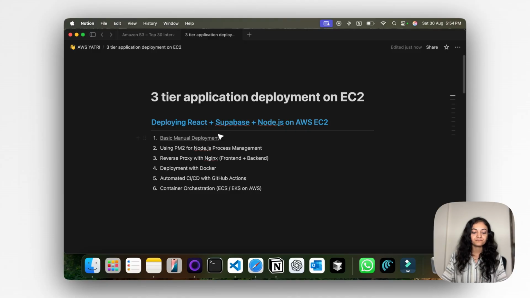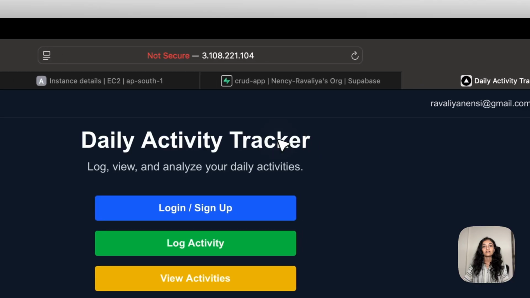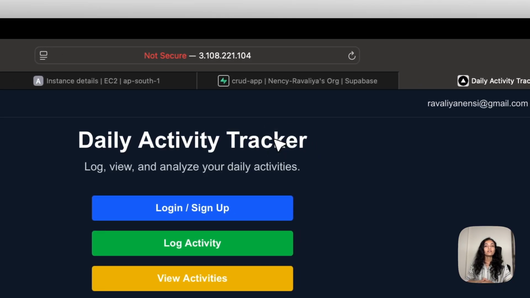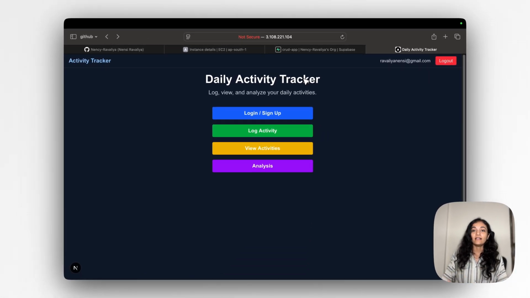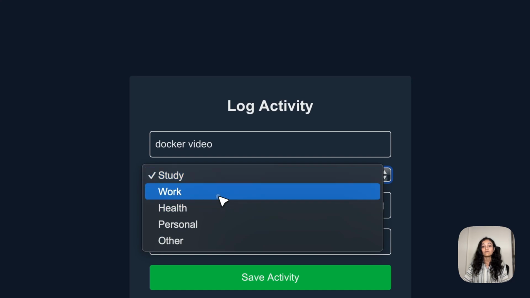So let's start. This is our application which I deployed. Here you can see a daily activity tracker, which will track your daily activities like your study, your health, your education, whatever you want to do. You just add those things here and then log the activity. For example, I added one activity, Docker video. I will create a Docker video. So it's regarding my work.